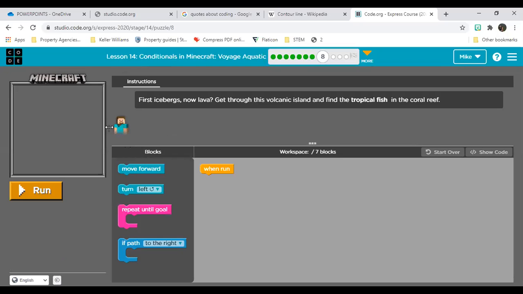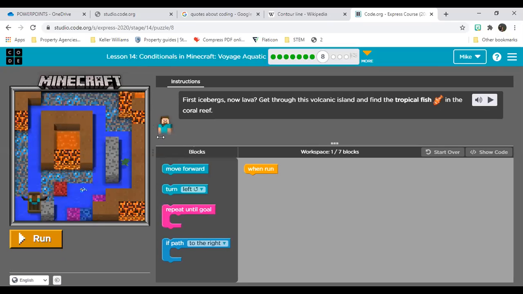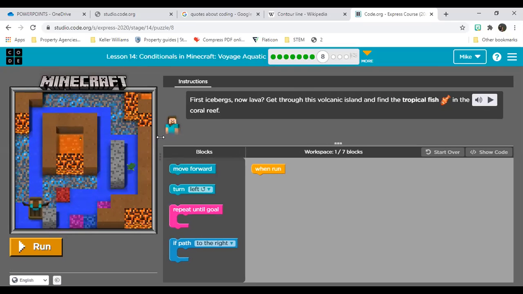Puzzle number 8. First icebergs, now lava. Get through the volcanic island and find the tropical fish in the coral reef. Now we can see it all the way down here. Now this one also we can see we're just going to follow the path in the direction.